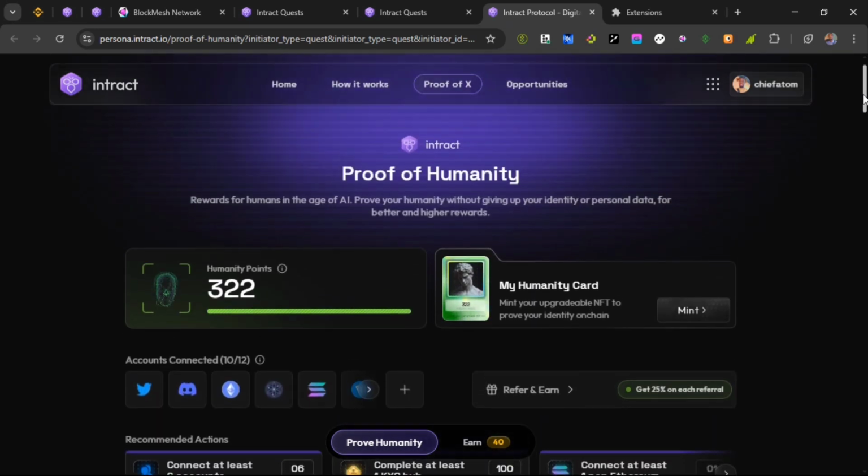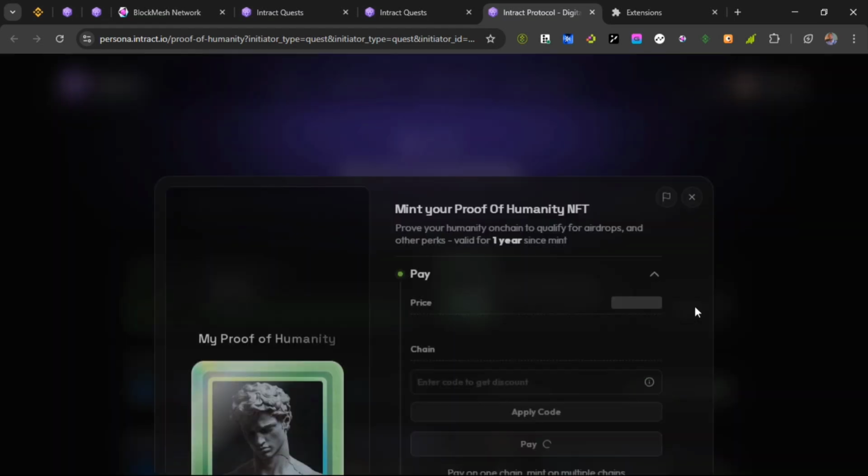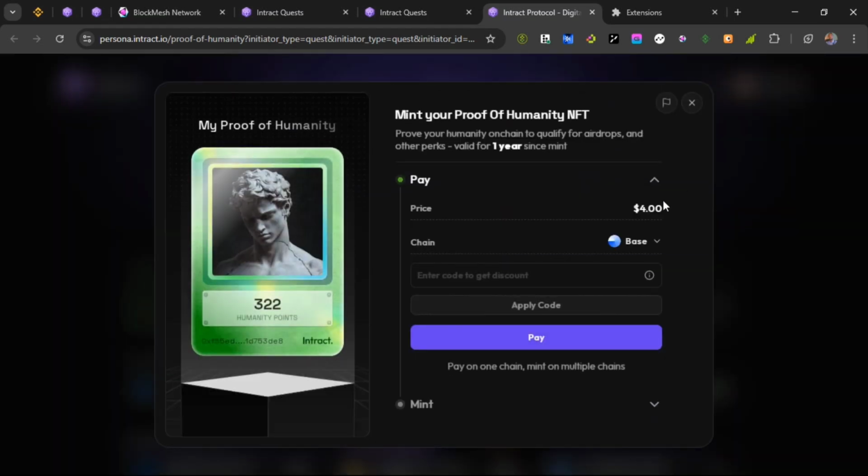Later on, I'm going to mint my humanity card. This is going to cost about $4 a year on base chain. So I would mint this later. It might unlock other features on this platform. It says prove your humanity on chain to qualify for airdrop and other perks. Valid for 1 year since mint.